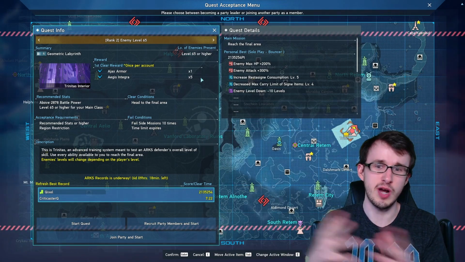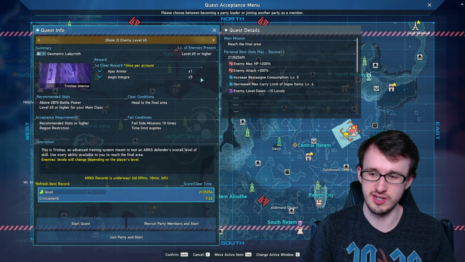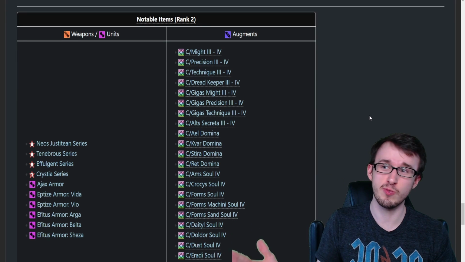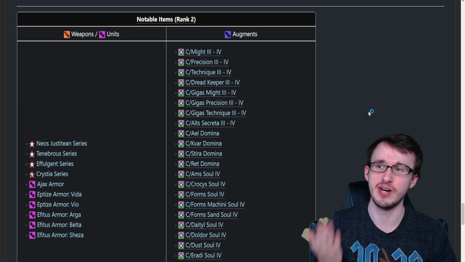But for the actual drops in the quest, there's quite a bit here. So bring up the reward page, and as you might be able to tell already, these rewards are way better than the rank 1 version.